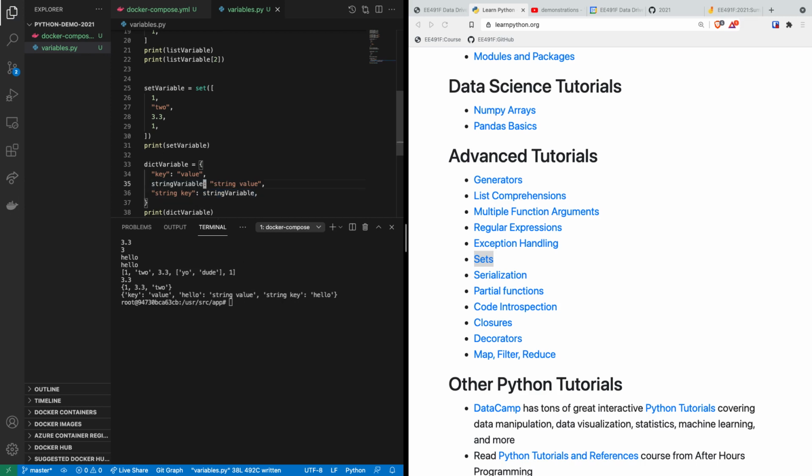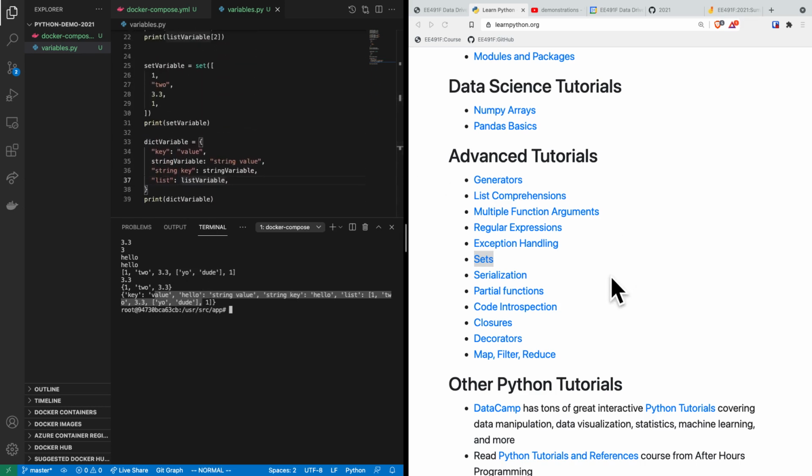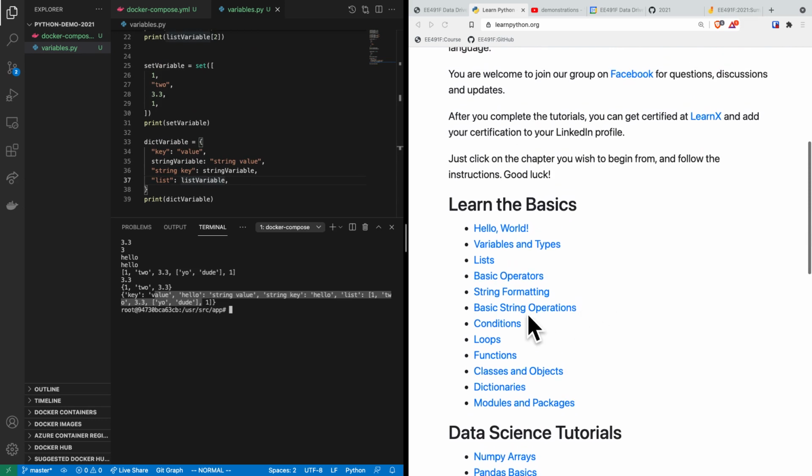You can have a list. And you'll see that here's our list from earlier. Even the nested list shows through. Okay, that's the basic data types.